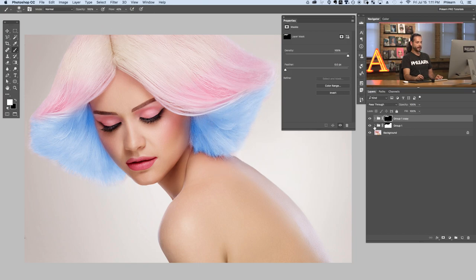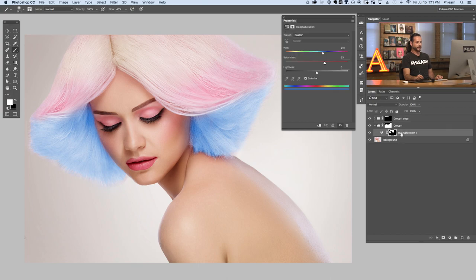So let's go ahead and find our layer here. This is our hue saturation adjustment layer set to Colorize. Okay, that's giving us the blue color. Now, in this case, what we're gonna do is duplicate this hue saturation adjustment layer. So let's click and drag it to the new layer icon. There we go. And we're gonna bring this all the way up to the very top.